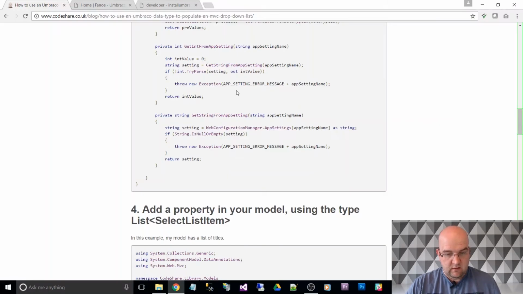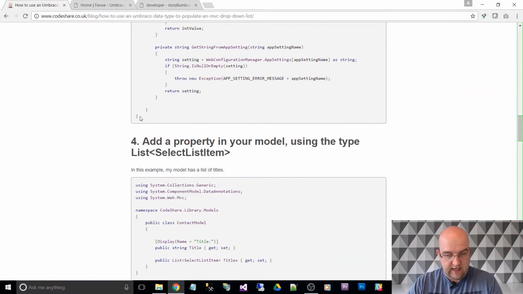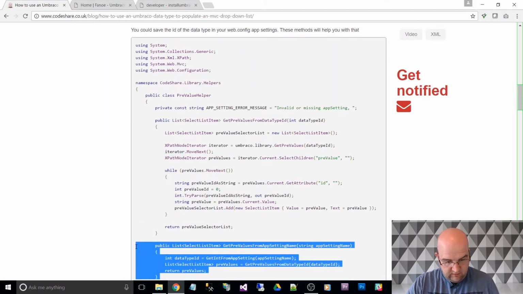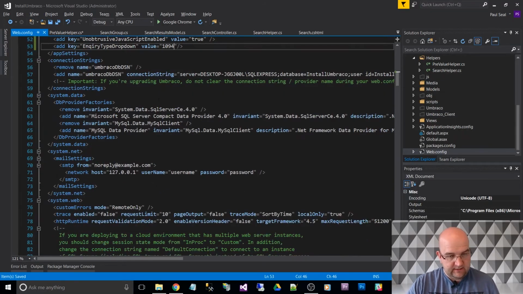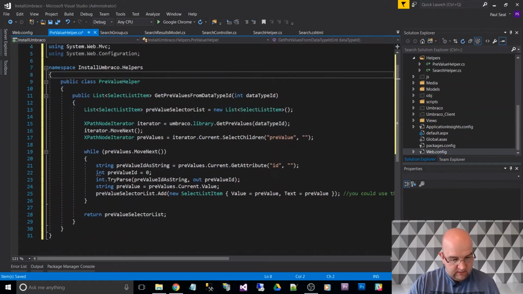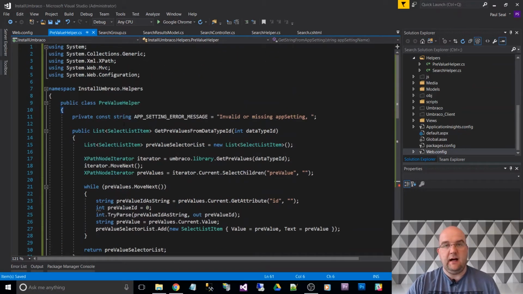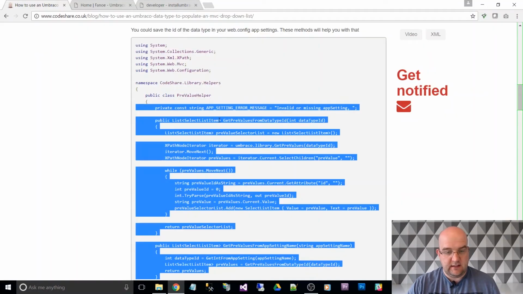What I'm also going to do is copy this helper class again, the contents of it, up to just after the first method, because these are extras. This is actually a repetition of the first method. And I've got an app setting error message constant above that as well, so I'm just going to copy that and paste that into the helper class, everything inside the class name, and save that. So now I've got all the methods that I will need to use this.